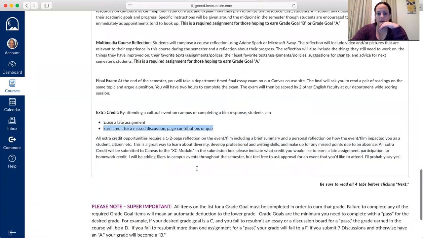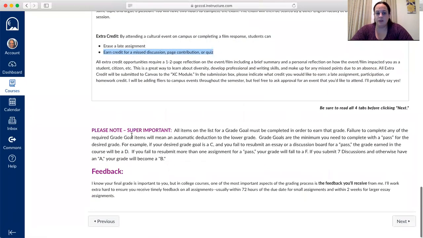Okay. Because it's really important to note here. Please note, super important. You have to do everything on that list to earn that grade. Okay, so if you're only missing one thing, it could be something really small, it will drop you to the next grade.